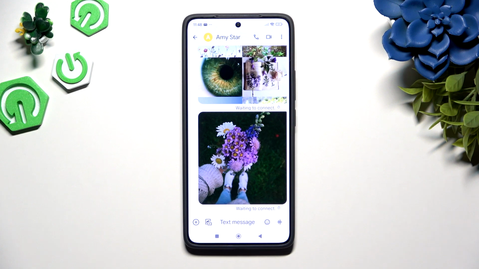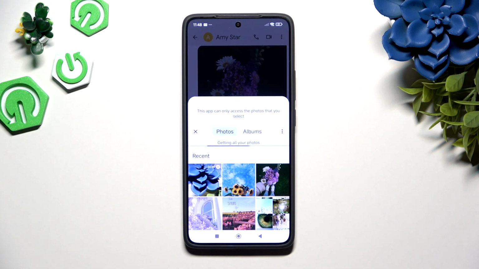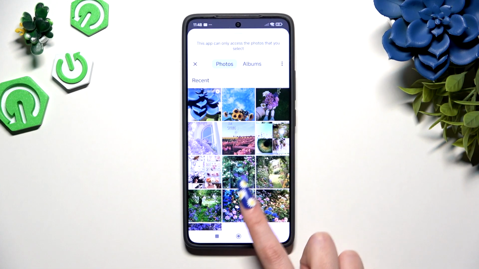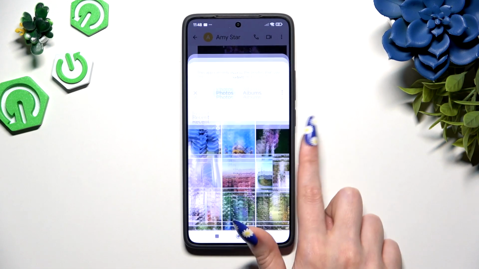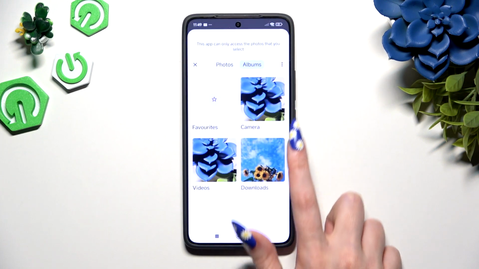If you can't find them here, select the same icon and tap on Folders. Then tap on a photo you wish to add and do exactly the same with all the other ones you need.